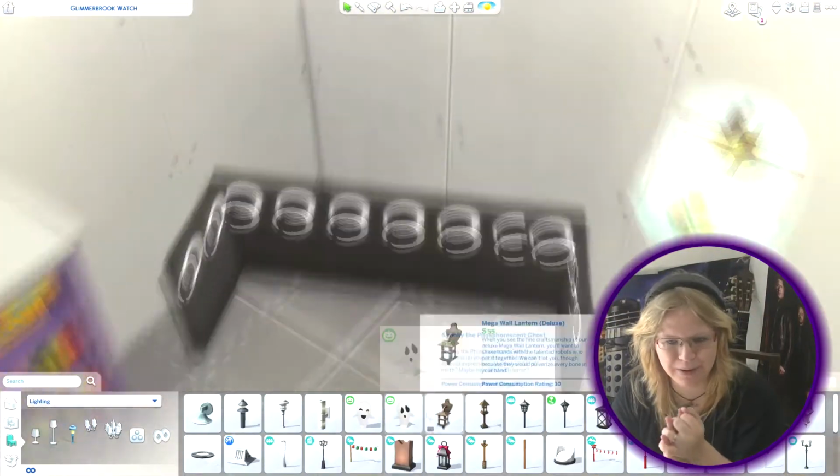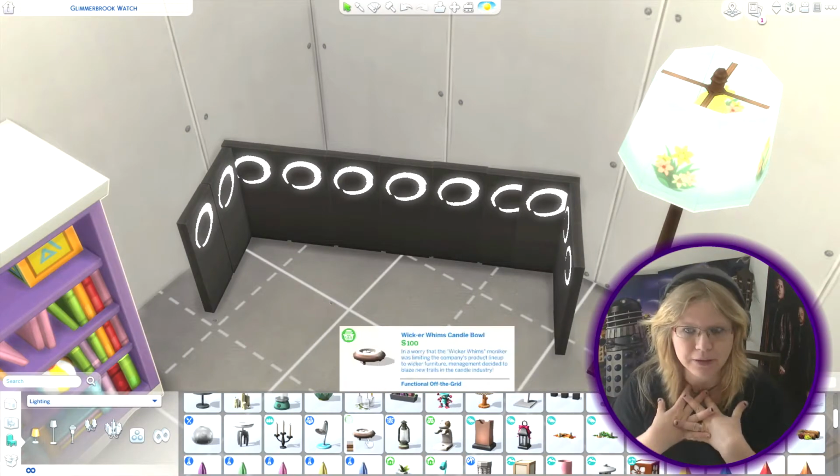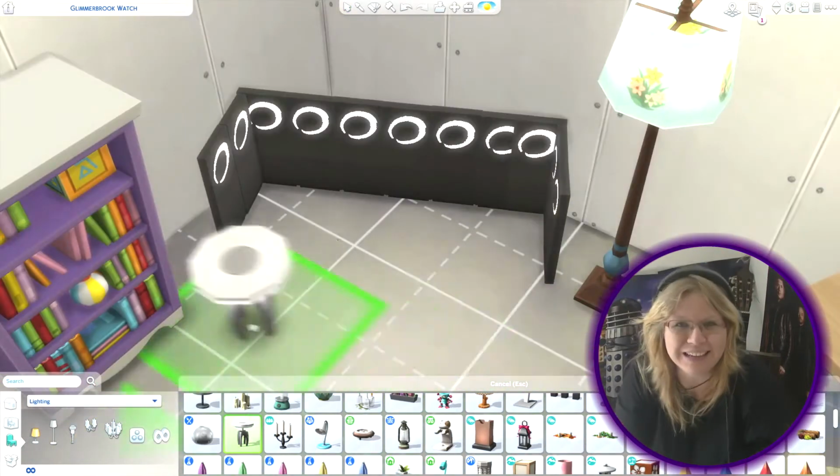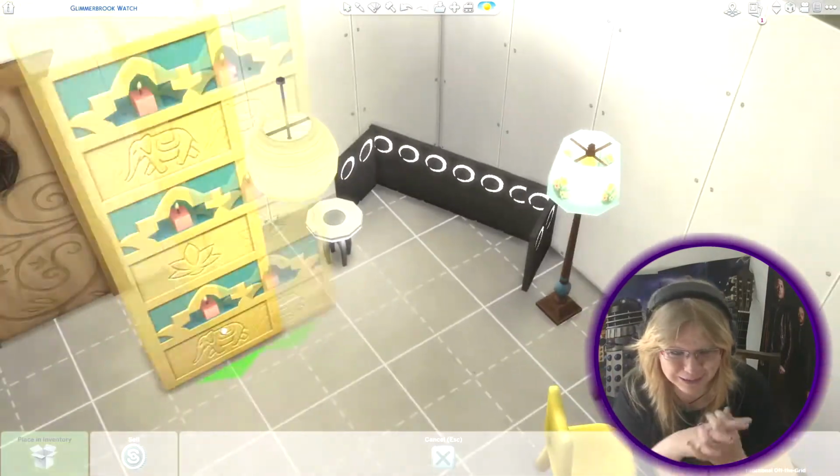I would buy that pack just for these things, because I am not a builder. You can see this. Have you seen my build videos? I am not a builder. I'm not a good builder.